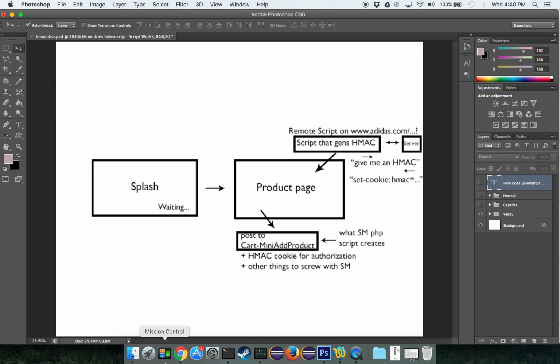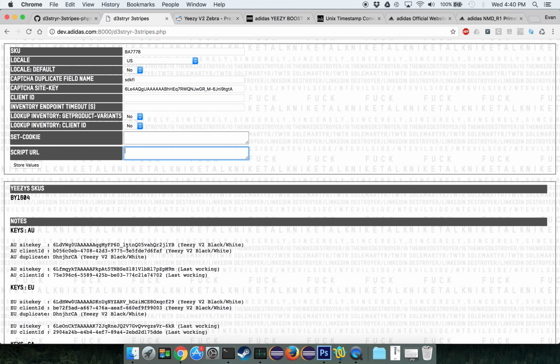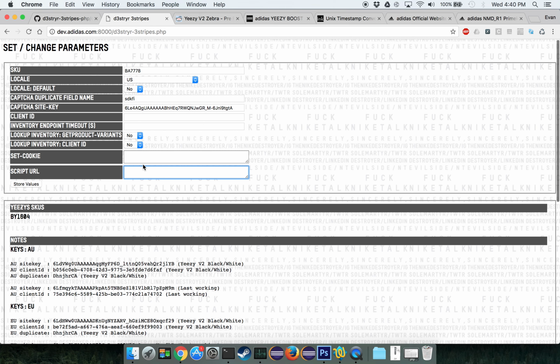So that's generally what happens with the Solemartyr script. Hopefully that explains, somewhat simply, how the Solemartyr script works.